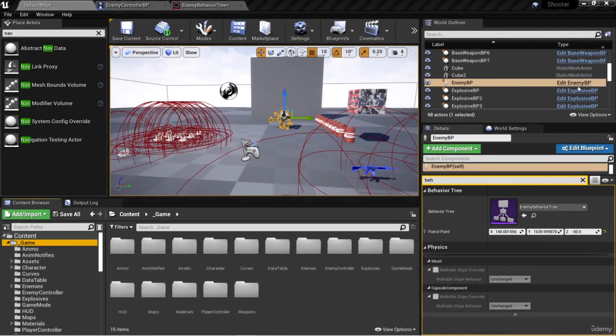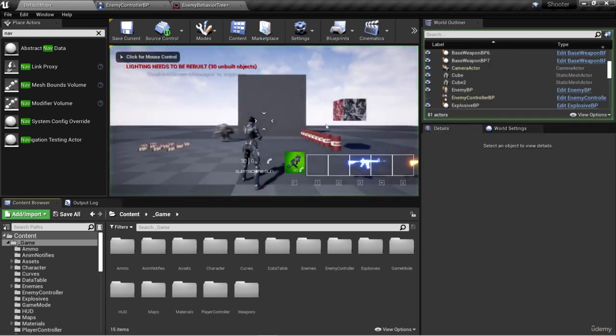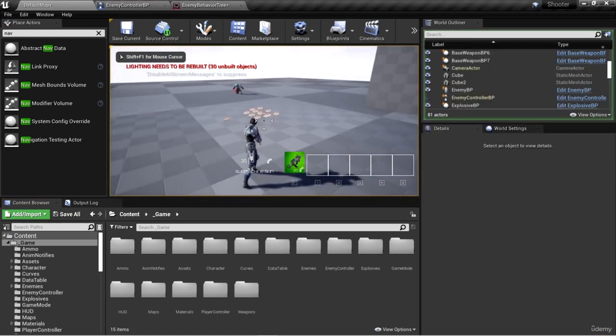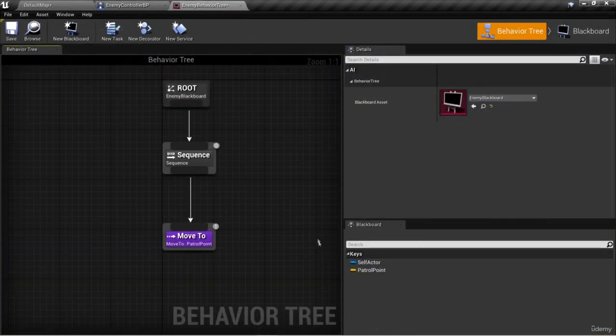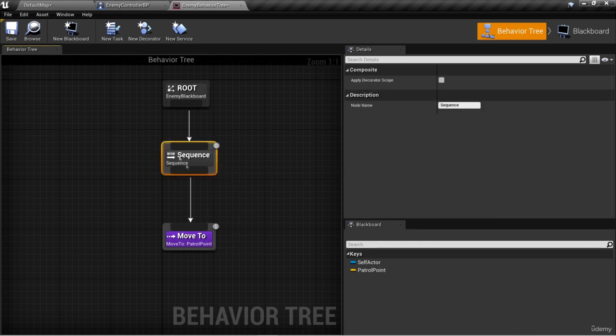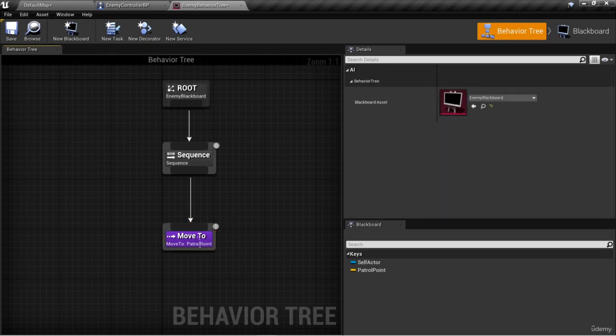And welcome back. Now, in the last video, we implemented movement for the enemy by creating a move to task in the behavior tree. Just as a reminder, here's the behavior tree, and we used a sequence node. Because the sequence node only has a single child node, that's the only node it has to execute, so it just executes the move to node. And it's going to keep executing this move to node because there are no other nodes to execute.